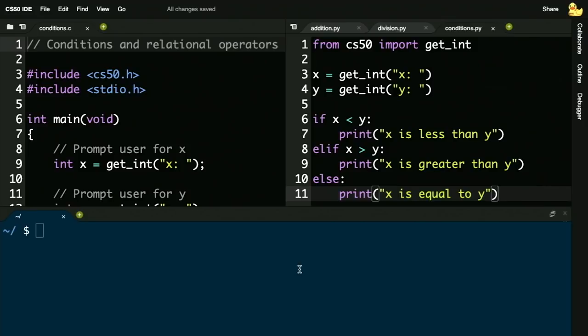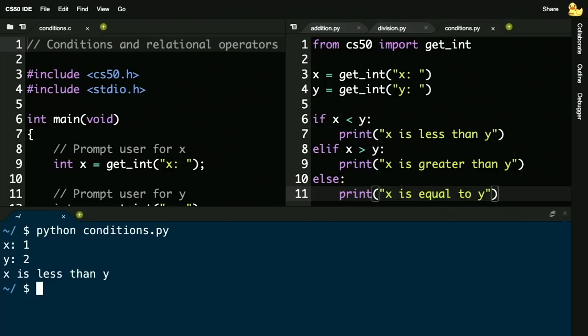I'm going to go ahead down here and run python of conditions.py. I'll type in 1, I'll type in 2, and indeed, x is less than y. I'll run it again, this time with 2 and 1. X is greater than y. And let me run it again with 1 and 1, x is equal to y. So that seems to have worked.